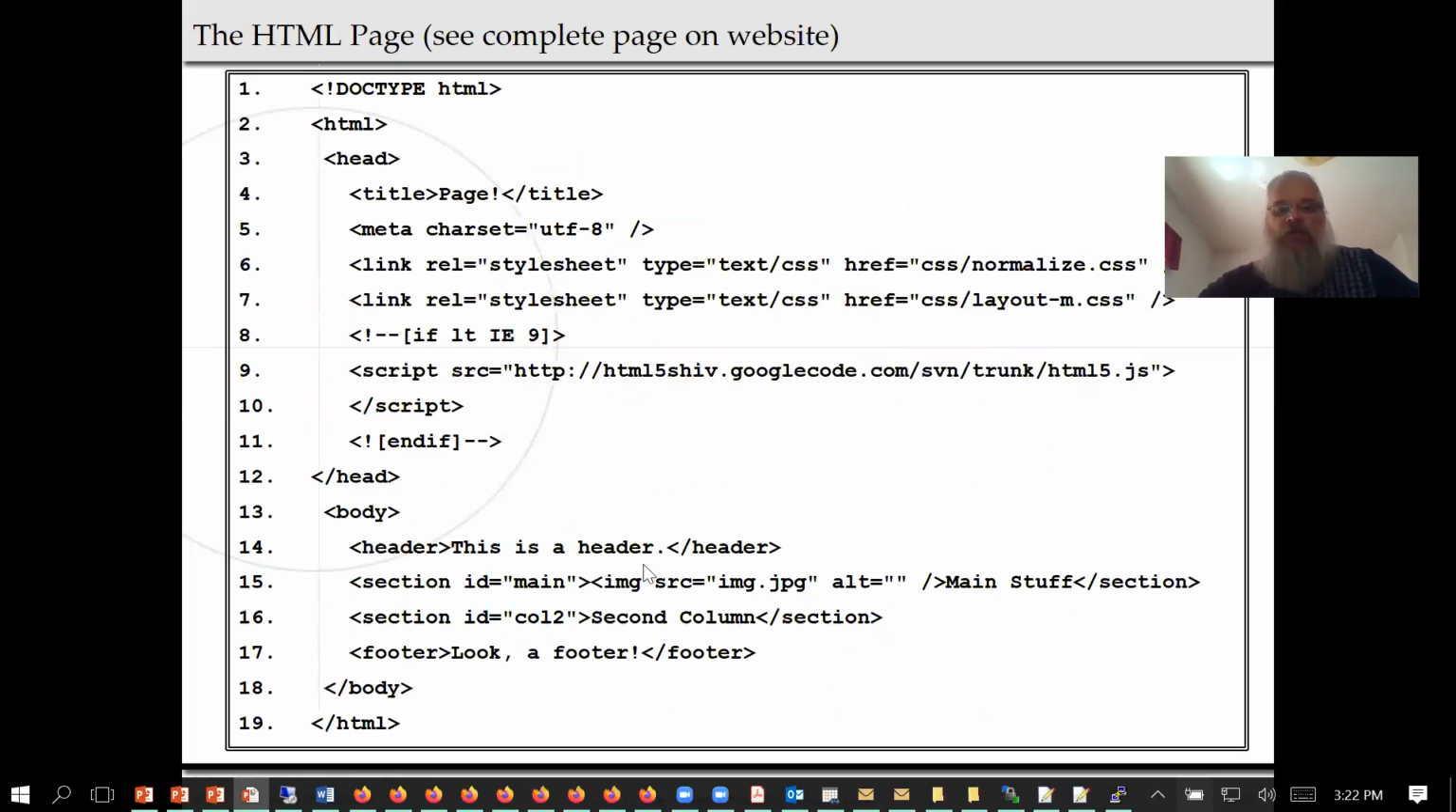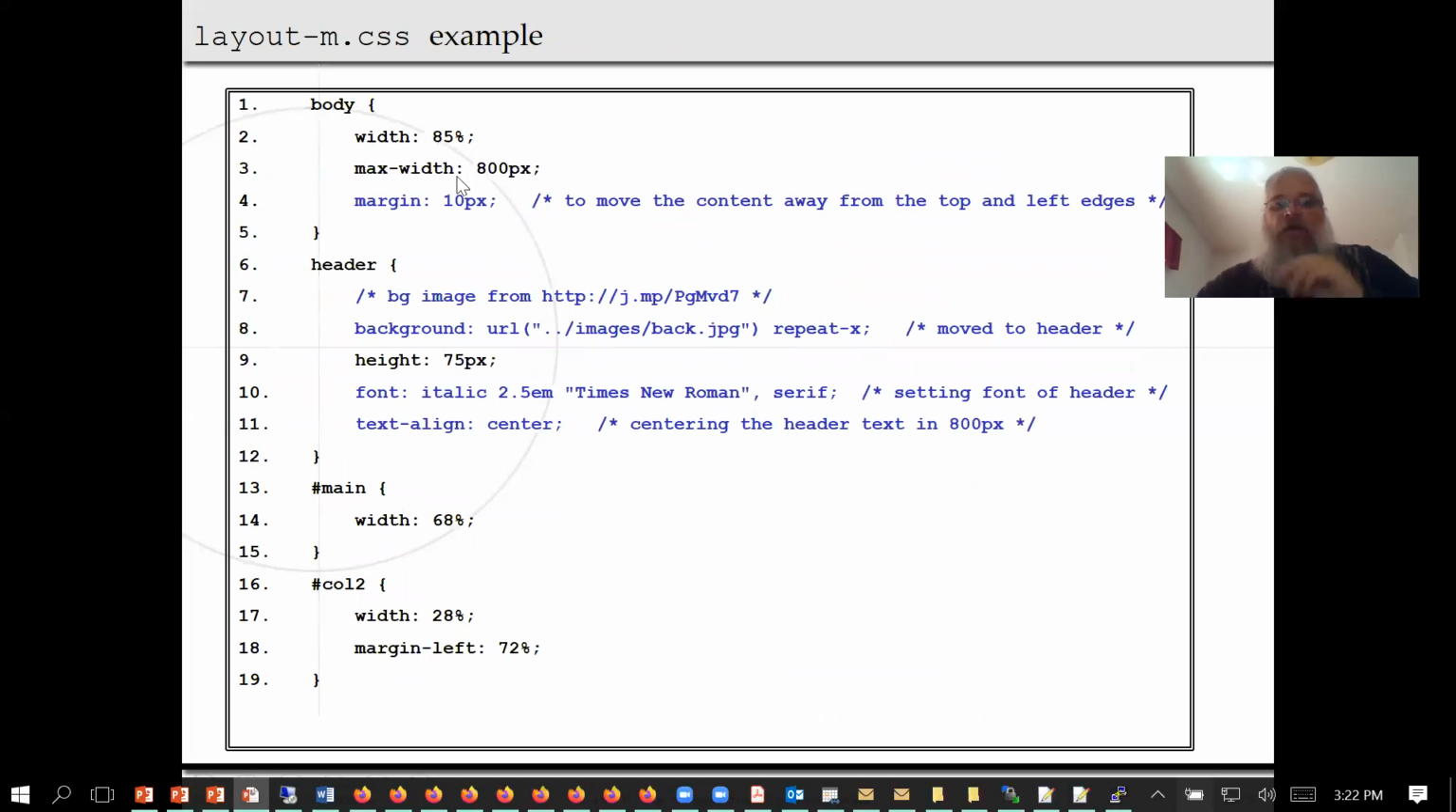So what we're doing here is the same HTML. Our body is going to have a margin of 10 pixels. We want to move it away from the top and the left edge. Our header is now background, the URL, repeat-x. We've seen that before. Our font for our header is going to be italicized, 2.5 ems in height, Times New Roman or serif, and text-align is center. We're going to use that text-align to place the header right in the middle. I think that was the one we just saw, but we'll go back and take a look at it.